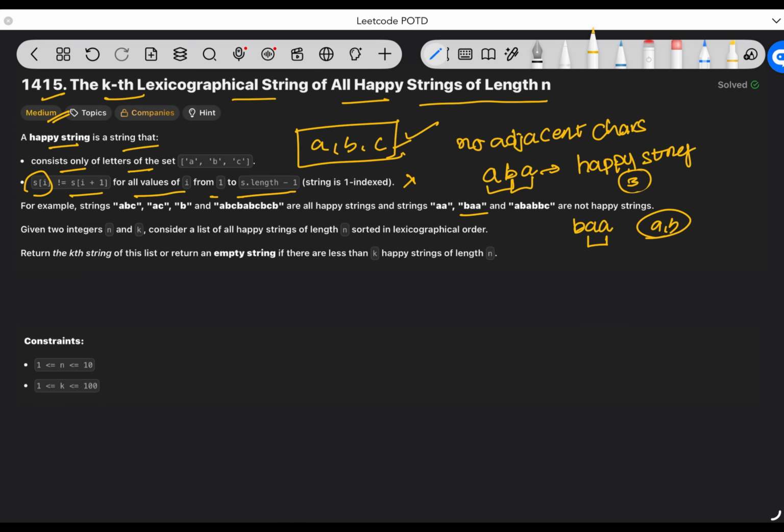So let's read the question. Given two integers n, k, consider a list of all happy strings of length n sorted in lexicographical order. We need to return the kth string of the list, or we need to return an empty string if there are fewer than k happy strings of length n.